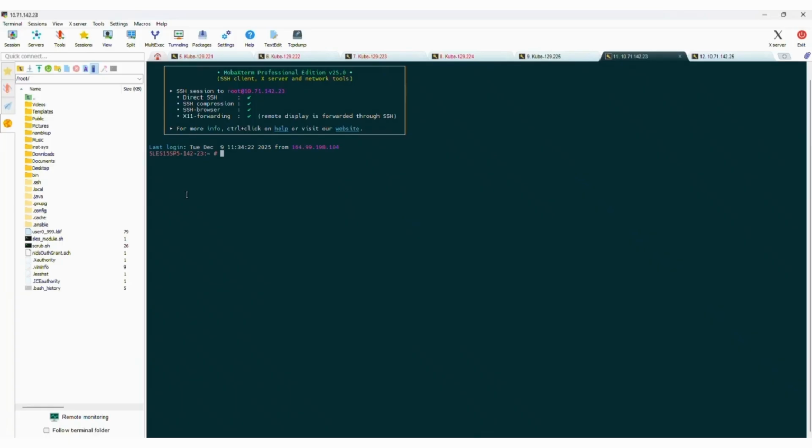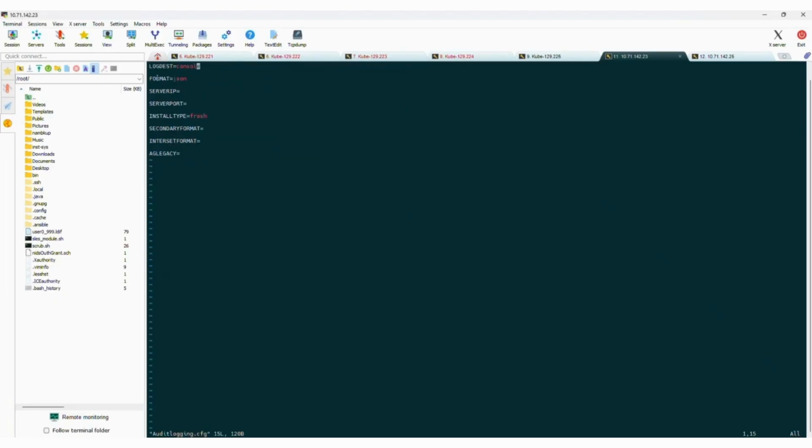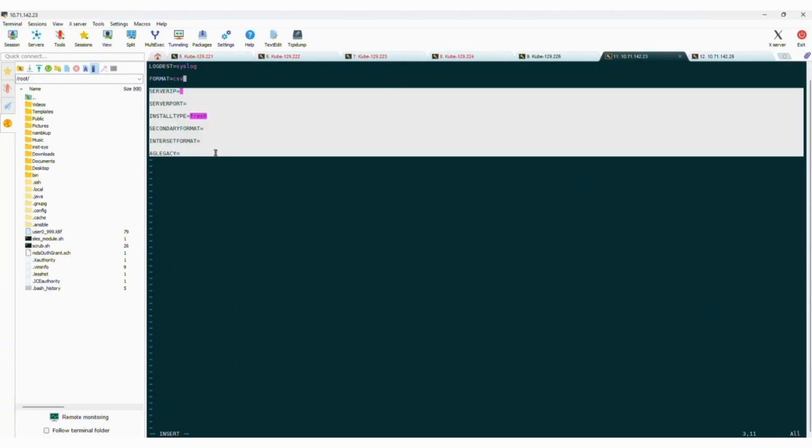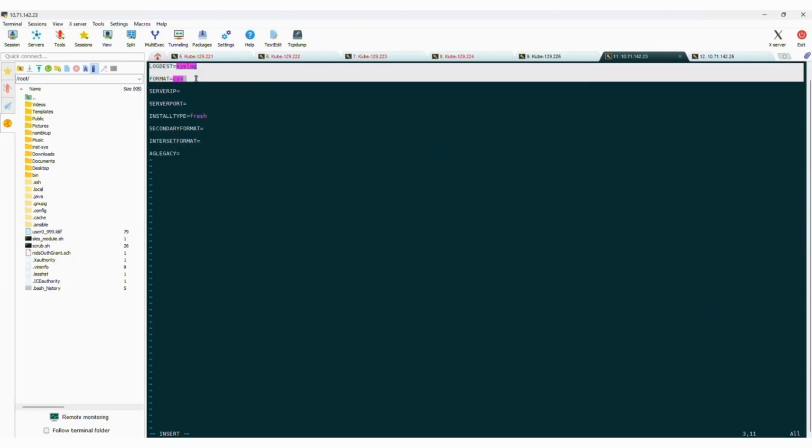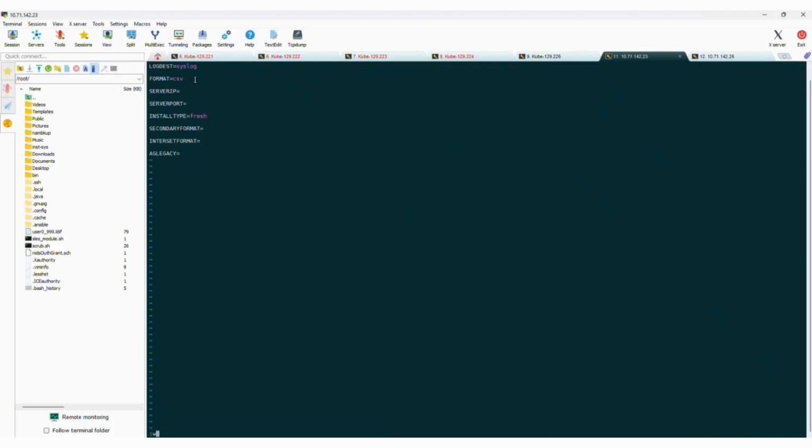Now, let's navigate to the configuration location. There are two configurations to consider. The first is located at cd /opt/novell/syslog. Here we find the auditlogging.cfg file. The first change to make is to set the console to syslog. Next, change the format to CSV, as this is the only format supported by ACDI. No other settings need to be modified. Only update these two parameters. Once done, we save the changes.